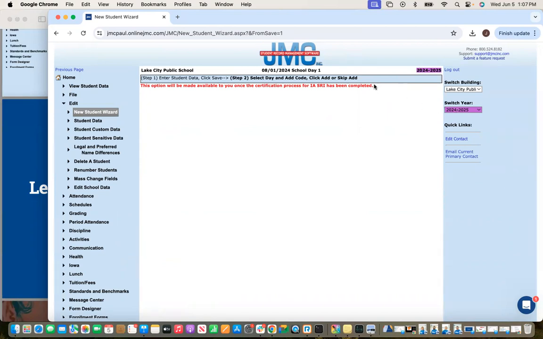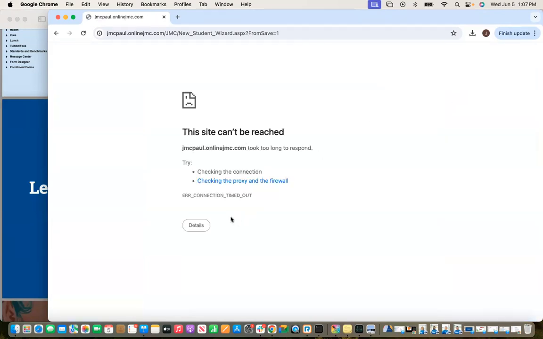So once the state that you're in has certified the data that they want to collect, you're going to see this information populate on this page. I can bounce back to last year to show you what this page would look like. But this is just the page that you would add your enrollment information to.